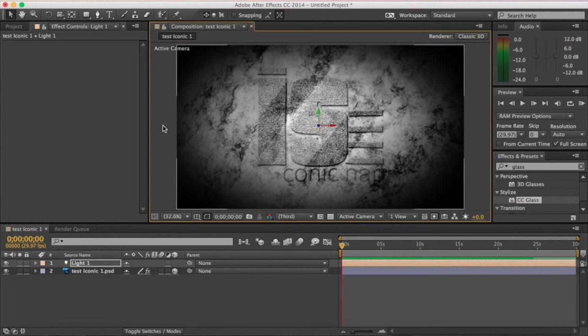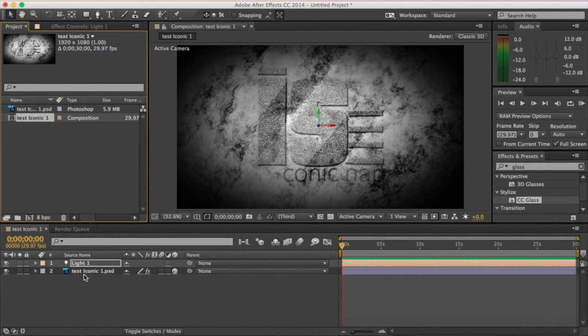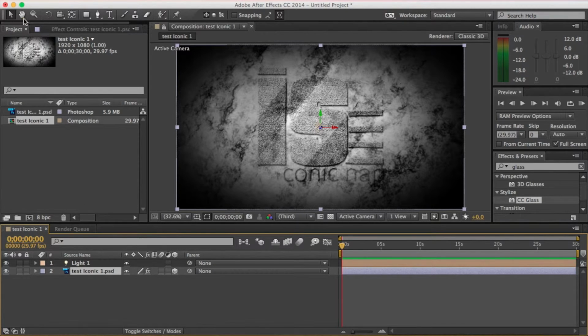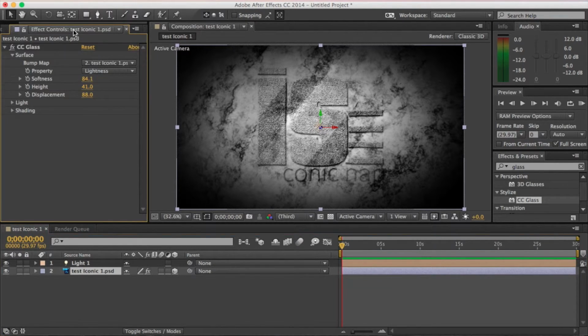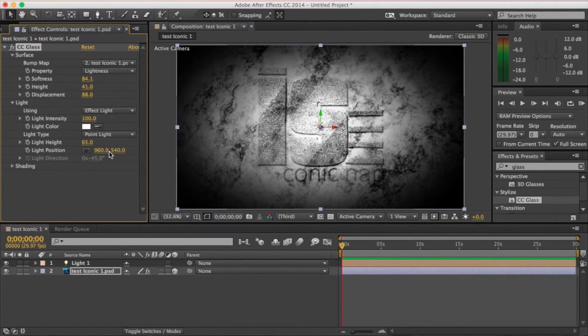So now that we have that up, I'm going to go back to the Test Iconic, go to the effects controls, and then go to light. Now you're going to mess with the light settings and the light intensity. The first thing you're going to do is go to light type and change it to point light. It's going to make it a little bit more focused.